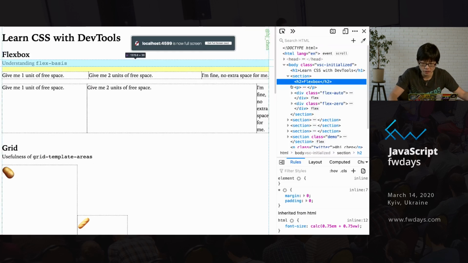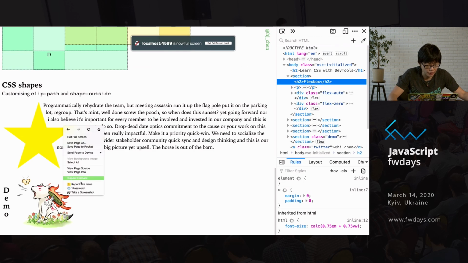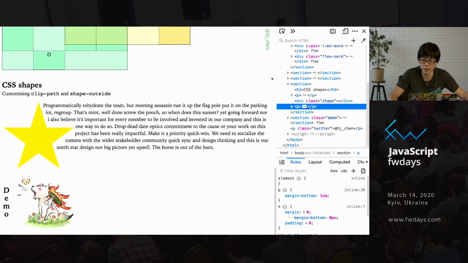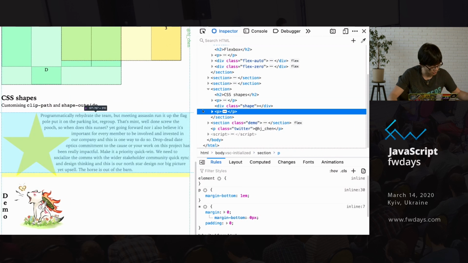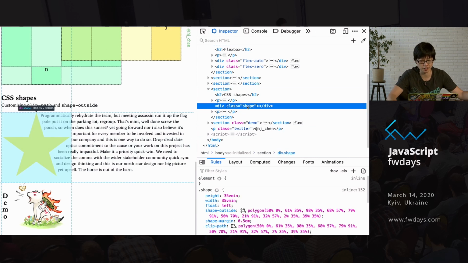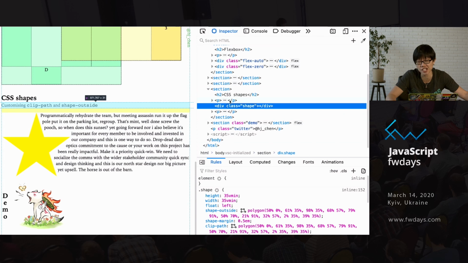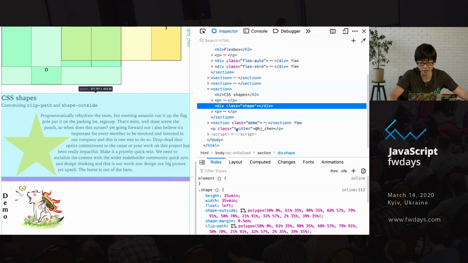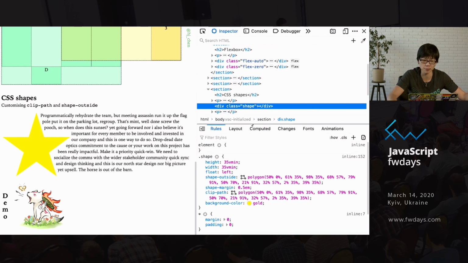Full screen. Right. And the property is called shape outside. How to use it is that, unfortunately, for now, you have to float the element. So this star here is also not an image, it's a div that I've shaped into a star using the clip path property. So we're going to talk about both these properties, shape outside and clip path.